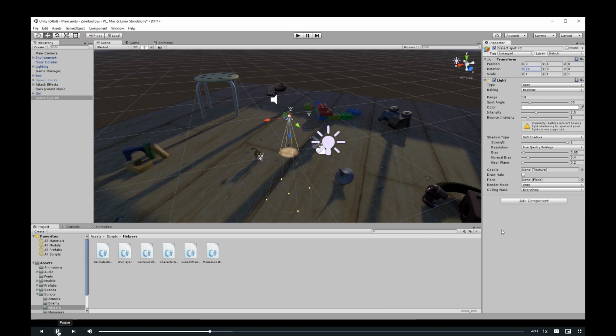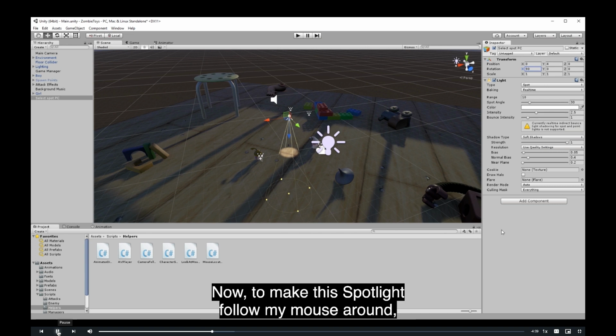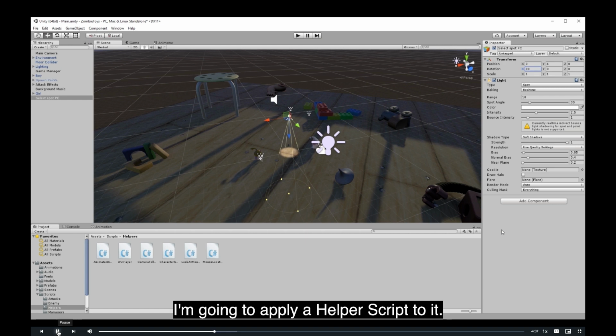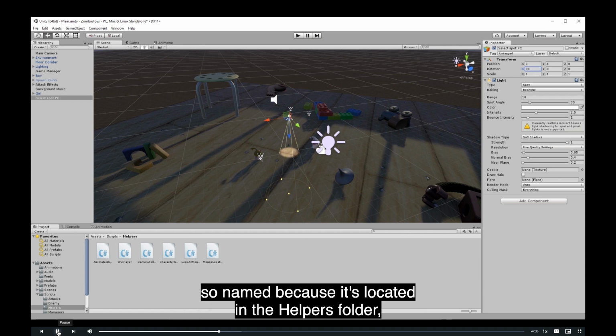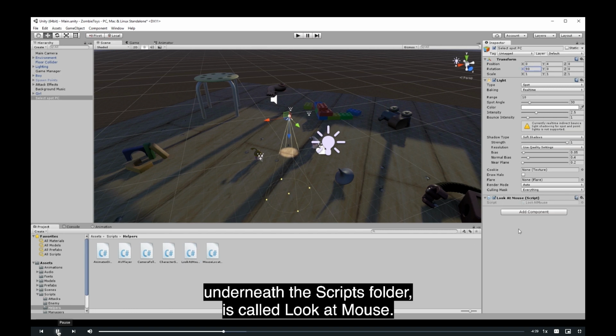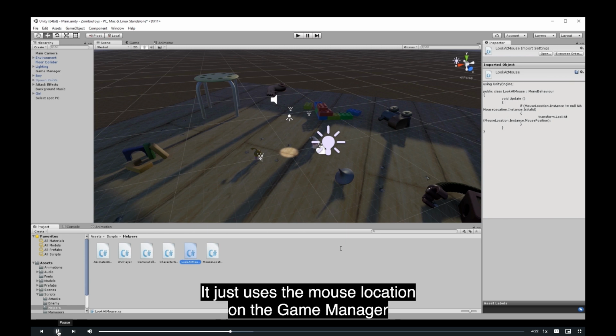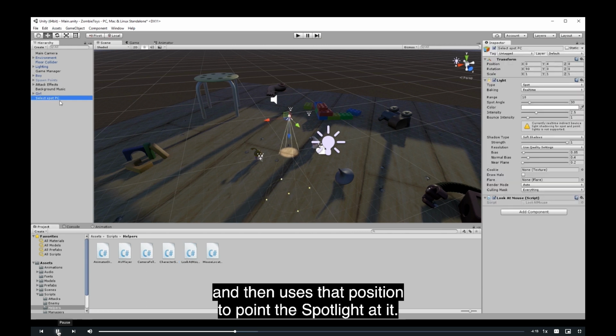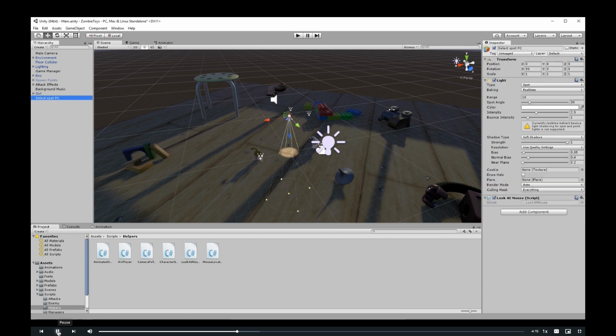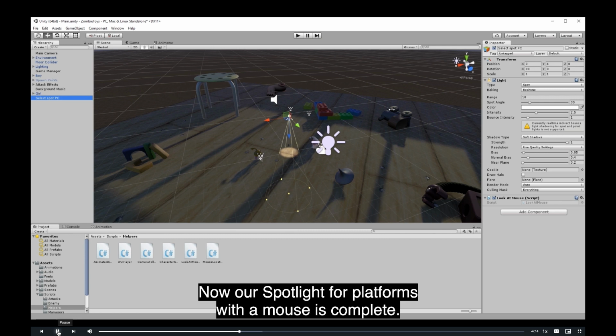Now, to make this spotlight follow my mouse around, I'm going to apply a helper script to it. This helper script, so named because it's located in the helpers folder underneath the scripts folder, is called Look at Mouse. This script is very simple. It just uses the mouse location on the game manager and then uses that position to point the spotlight at it. Now our spotlight for platforms with a mouse is complete. I'm going to press play and we'll see it run.